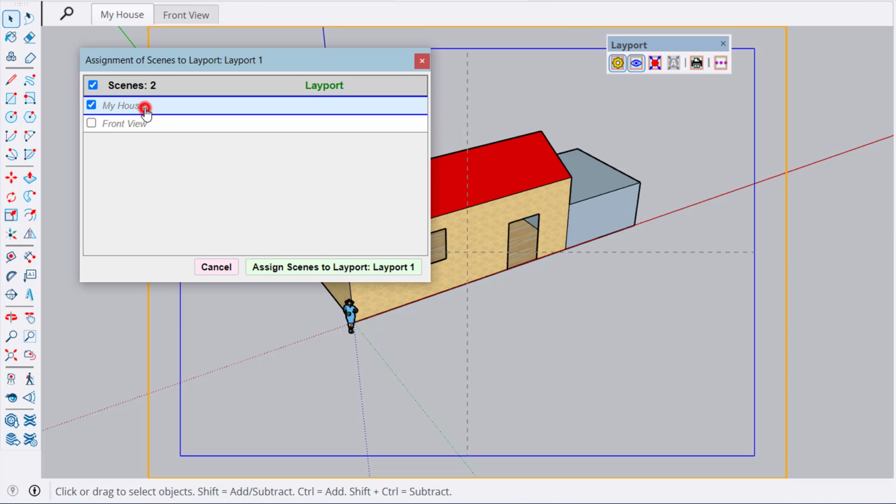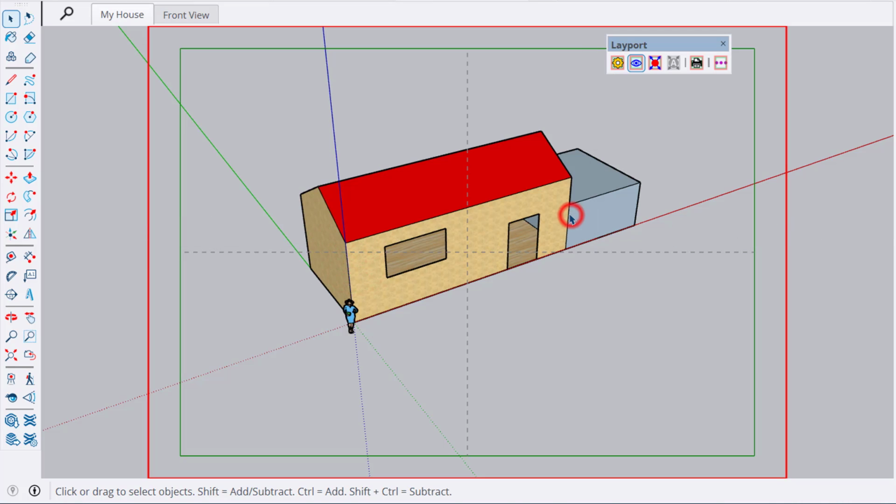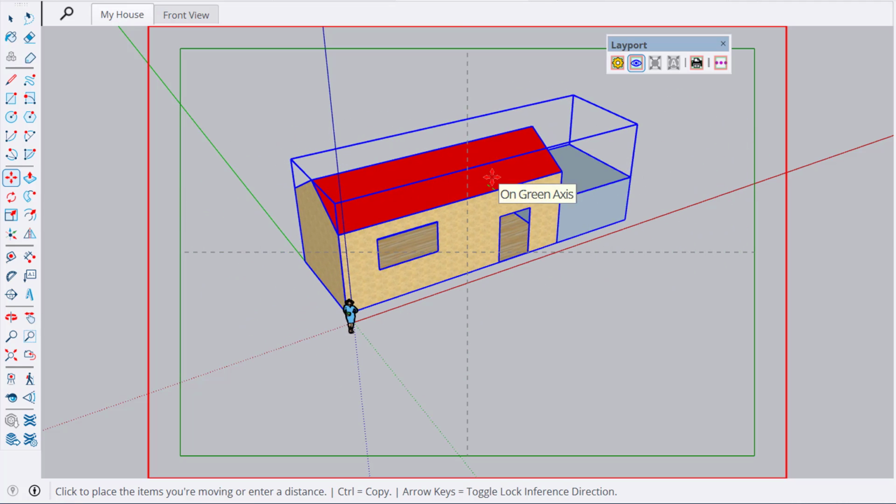We have two scenes, so we can assign it to the two scenes. And now you see the Layport in SketchUp. At any time with the second button, you can toggle the visibility of the Layport. The rectangle is shown whenever you are in a tool, like if I'm in the Move tool, I still see the Layport, which can be convenient if you want to move around an object.